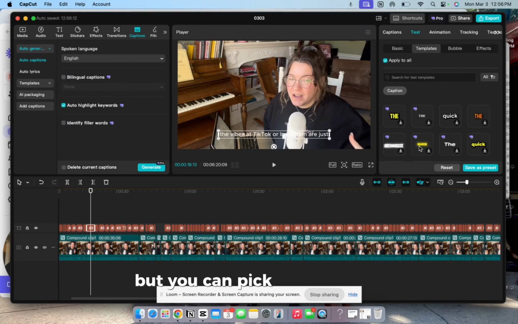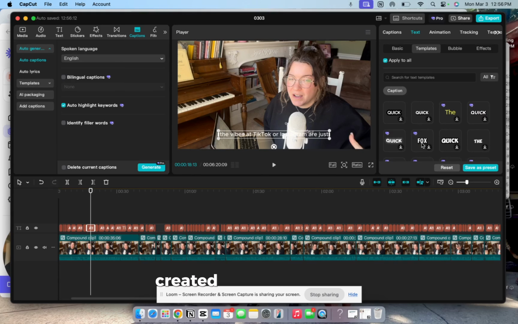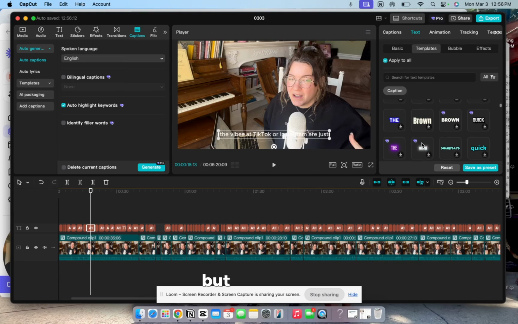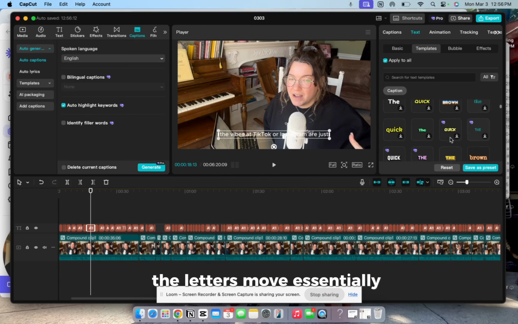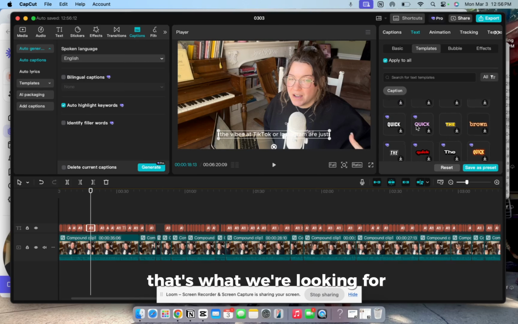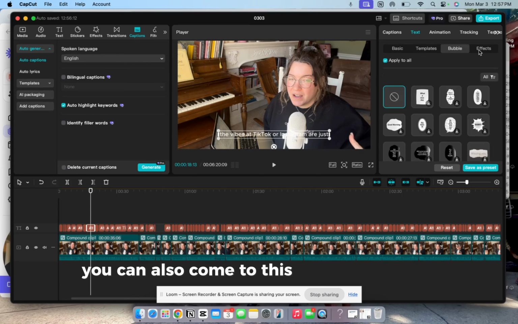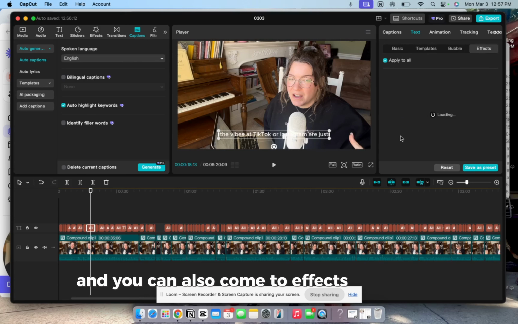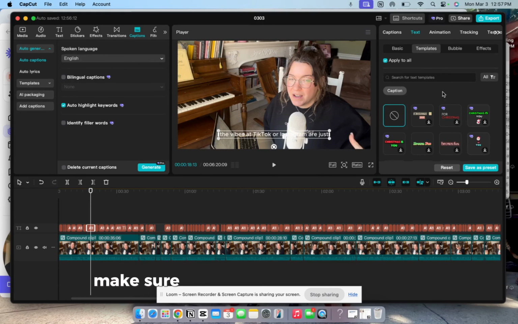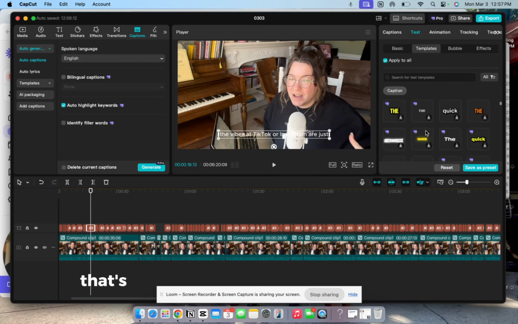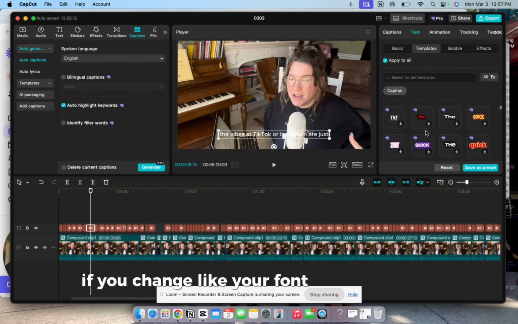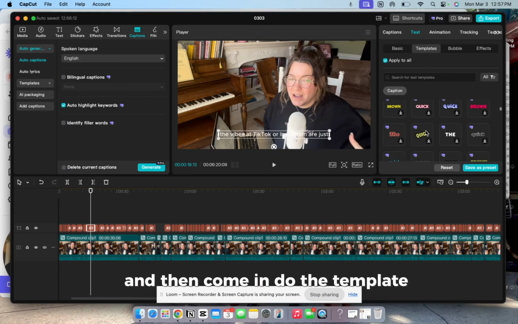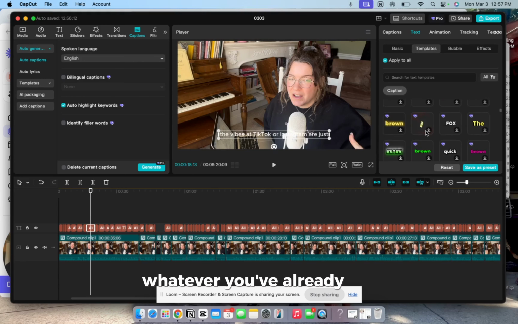But you can pick an already created template to follow, but don't worry if you don't like the font or something. We can always change the font. What you're looking at here is just the way that the letters move, essentially. That's what we're looking for. You can also come to this bubble to put in a bubble, and you can also come to effects to create your own. Make sure that we pick our template first. That's what I like to do first, because if you change your font and your colors and then come in and do the template, the template is going to override whatever you've already done.